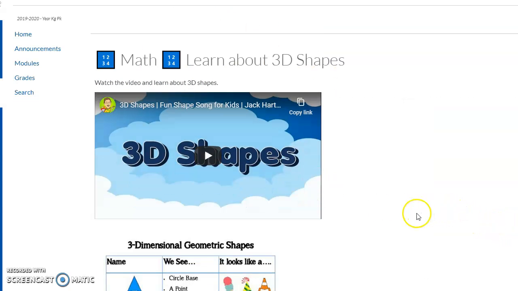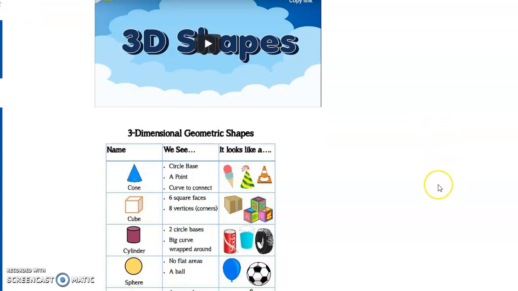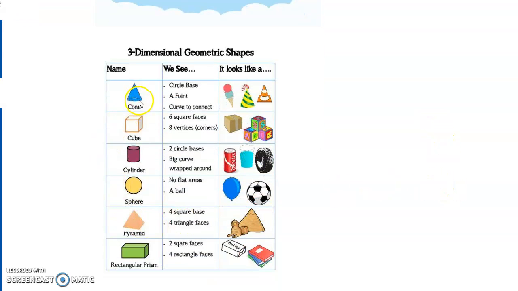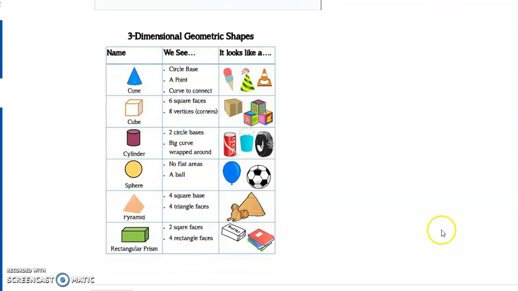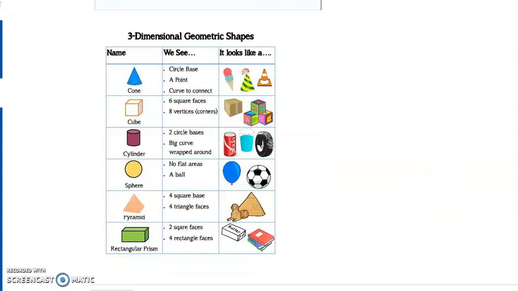So now we have math. You're going to watch a video about 3D shapes and learn about them. That is all we're doing for today. And here we have cone, cube, cylinder, sphere, pyramid, rectangular prism. You have different things around your house that look like that. So all it is, is learning the shapes on Monday. Let's go to the next one.